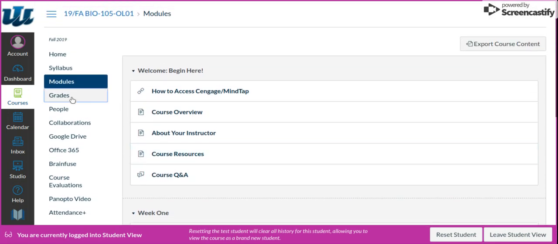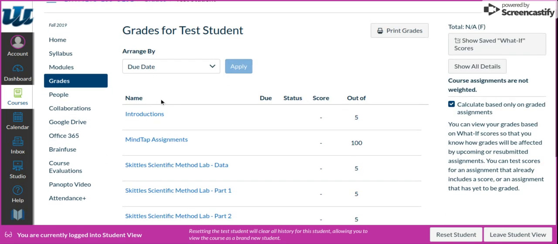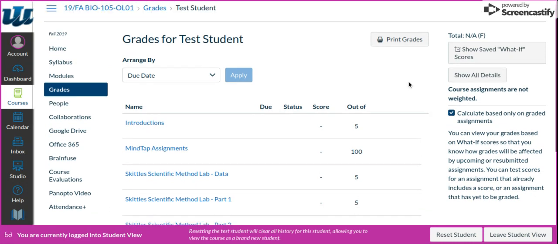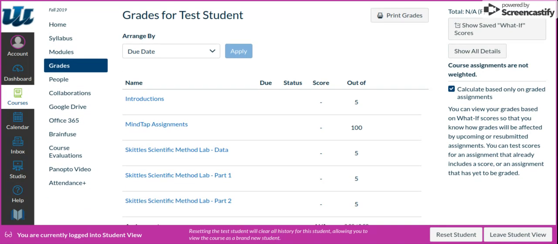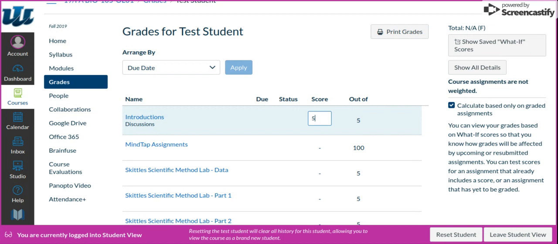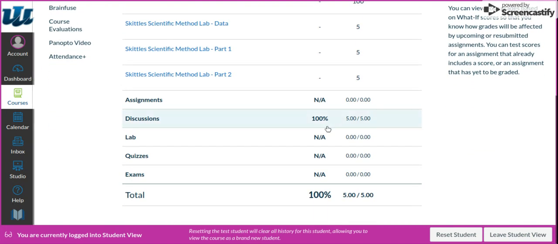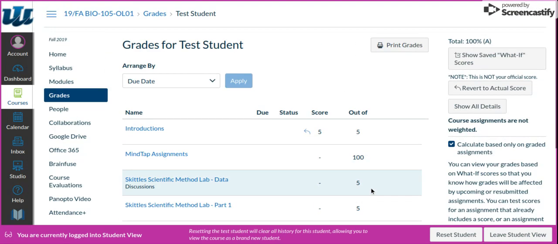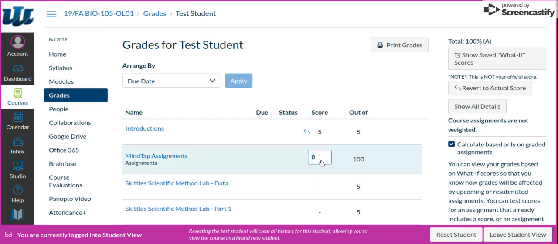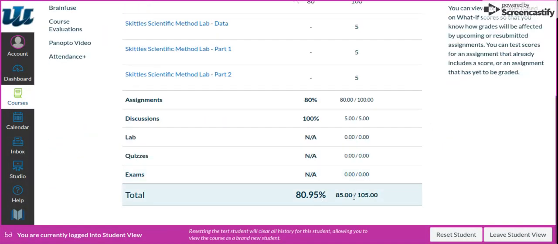Okay, so the last thing that I want to show you is grades. Most of these tabs you will not ever need to use. The nice thing about Canvas is when you go to your grades, and you should be able to do this through the Canvas app as well, you can input hypothetical grades to see what your overall grade for the course might be. So I put in a 5, I get 100% there. Let's say I do about 80% of the MindTap assignments. Okay, that puts me in an 80.95% for the course overall.